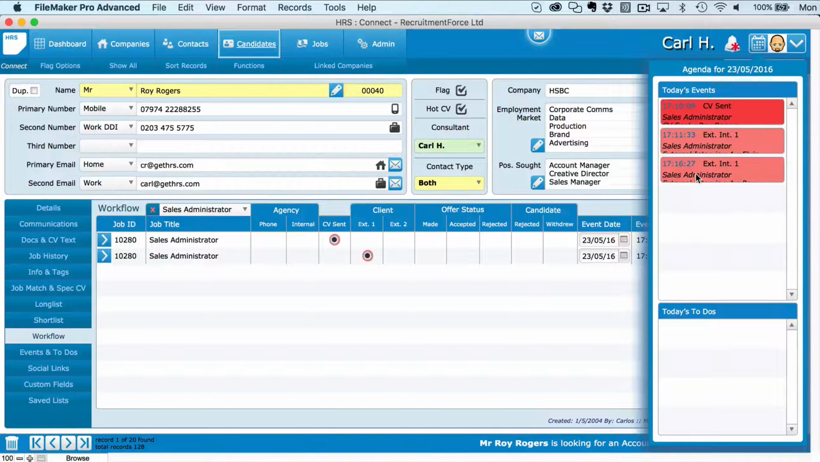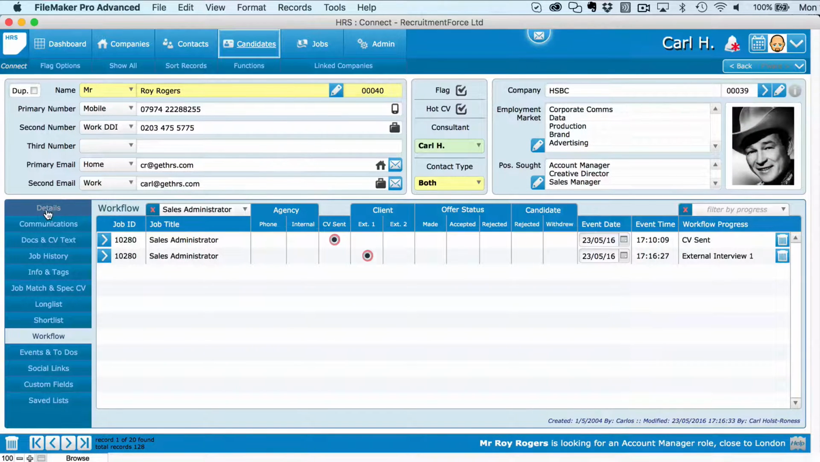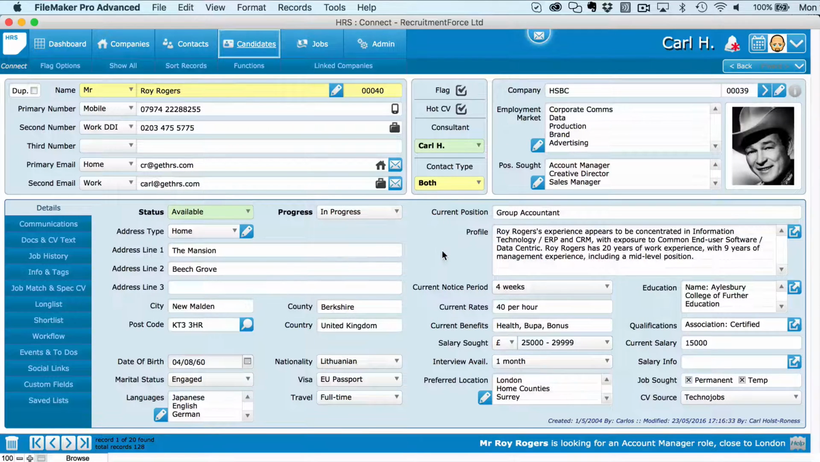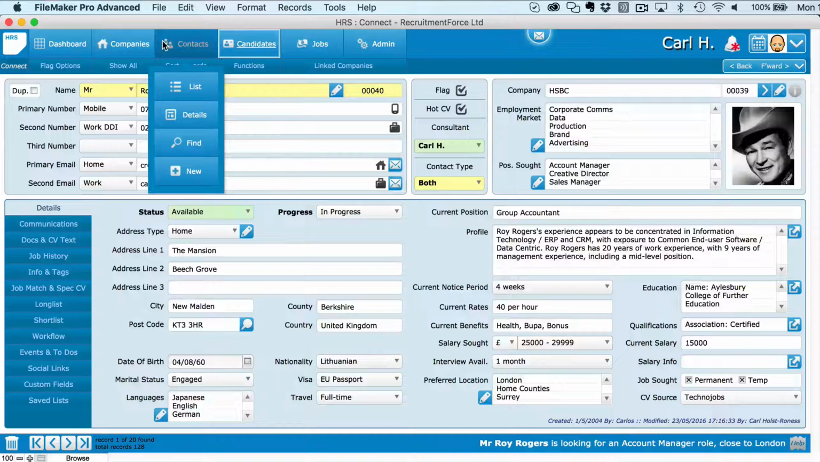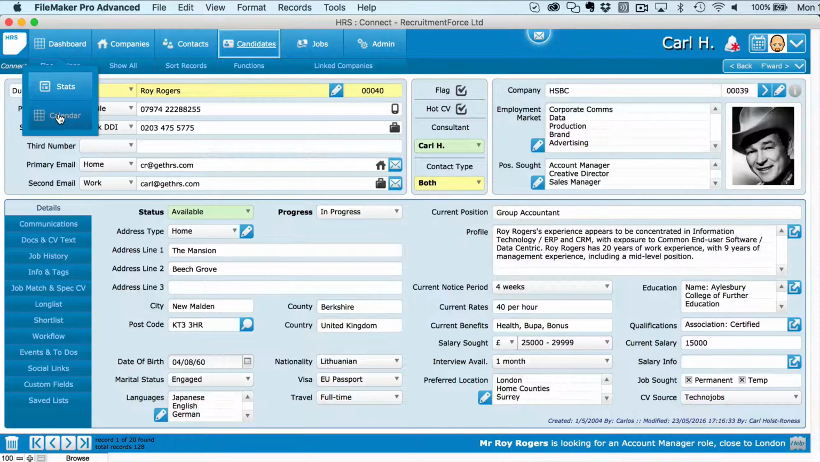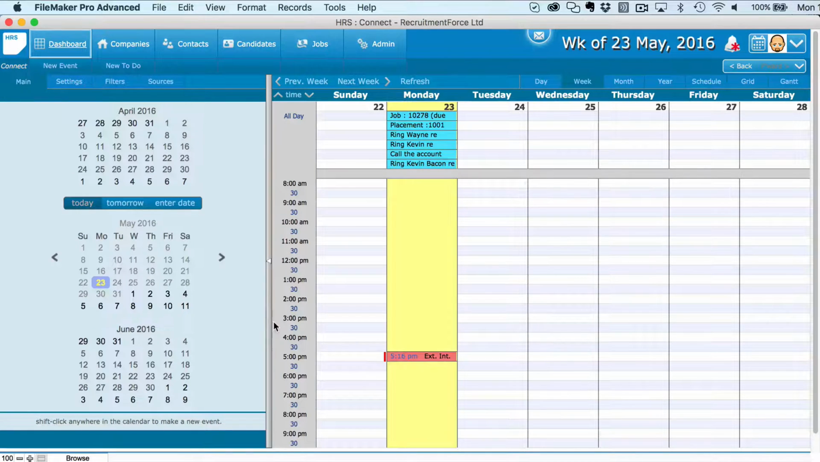So my diary will also have those events against those three job activities that we posted a minute ago. Speaking of calendars, let's go back to the calendar and the events tab, which you can do from the dashboard area under the drop-down menu. And we'll have a look at what's actually been recorded.